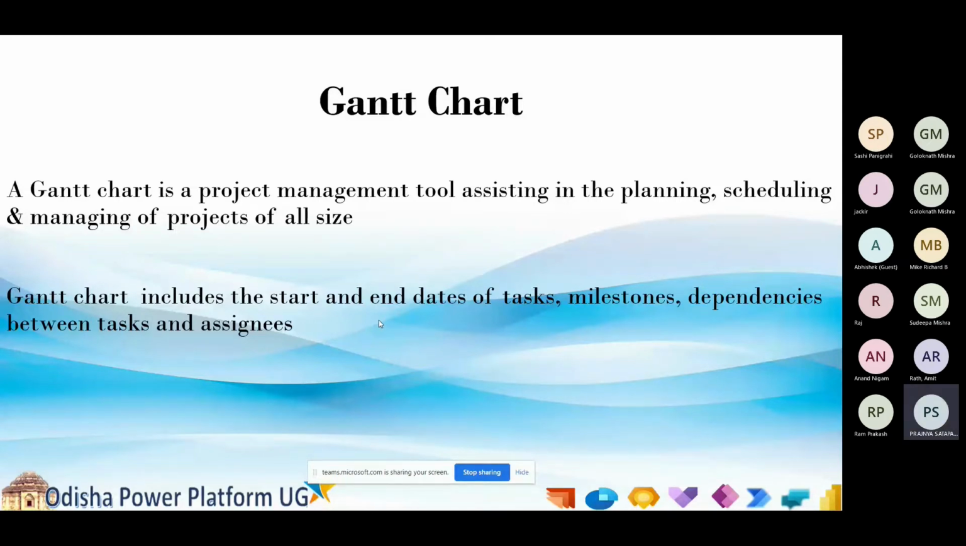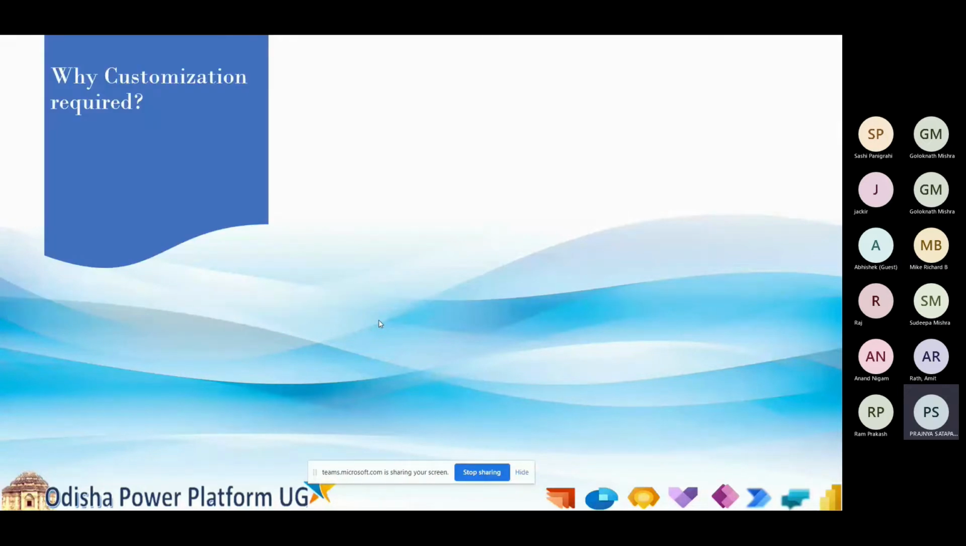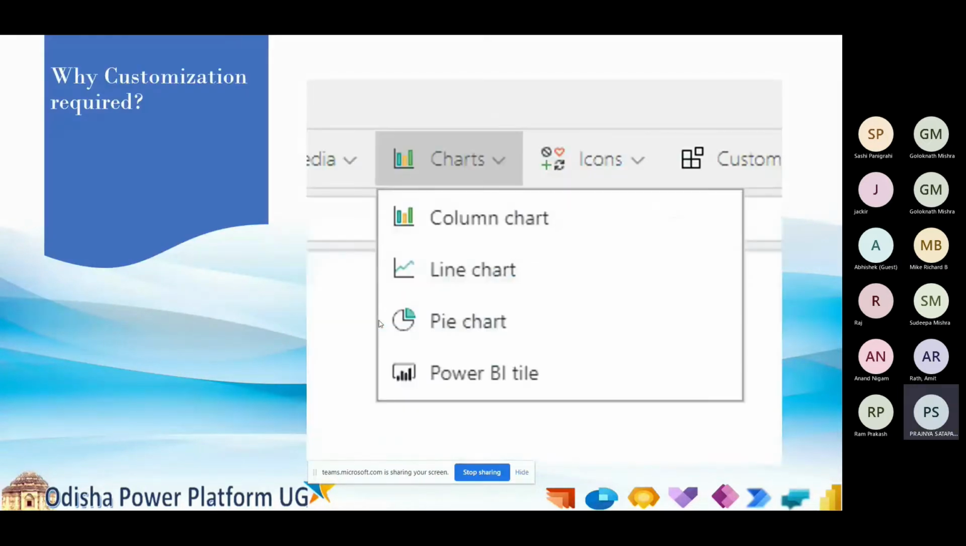So let me tell you why this customization was required. This is a screenshot I have pasted from the Power Apps screen. In my previous project I was working on a project management tool in Power Apps, and there was a requirement to create a Gantt chart. You can see here, there is no direct option to build one. You have options like column chart, line chart, pie chart, and Power BI tile, but you don't have any option to create a Gantt chart with your existing data. So what should I do?